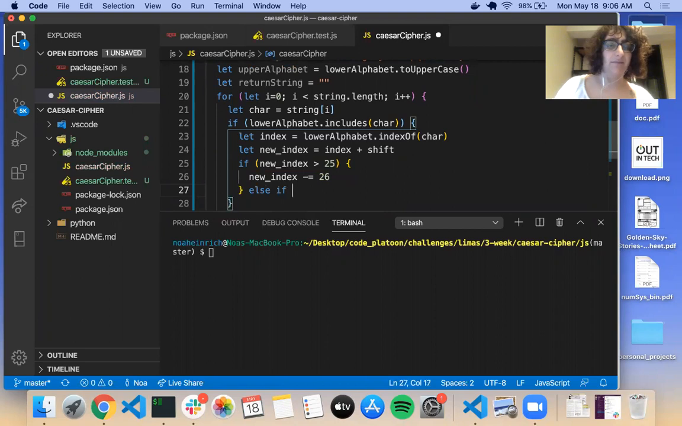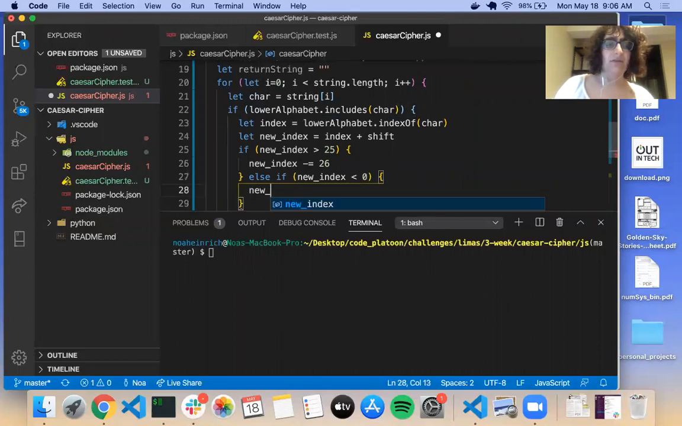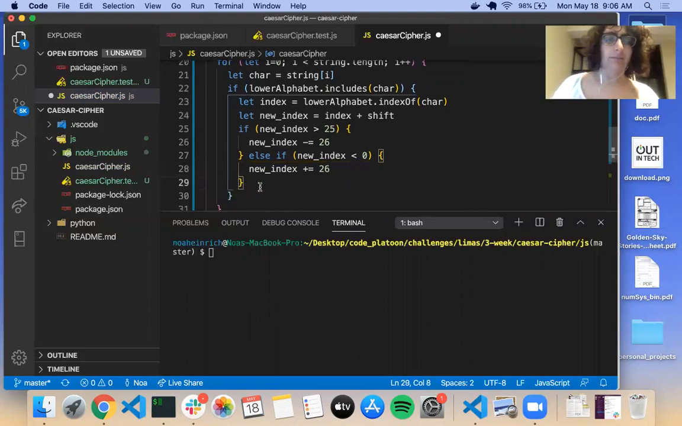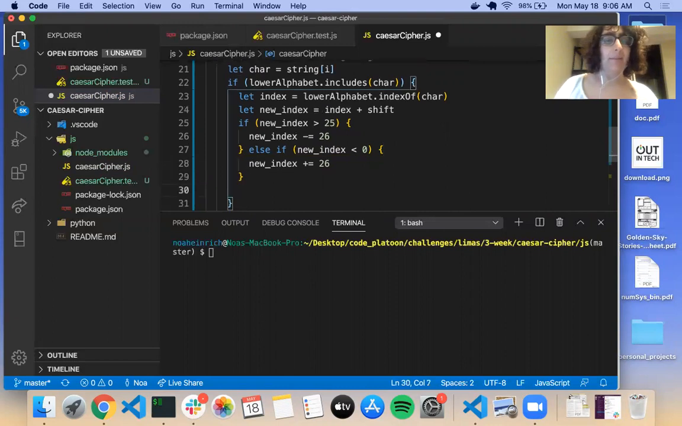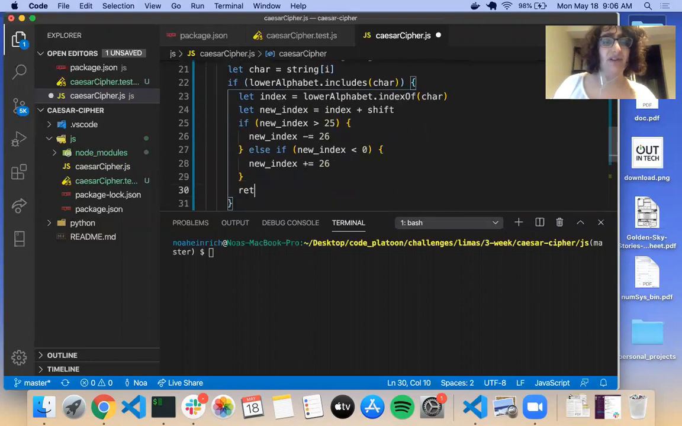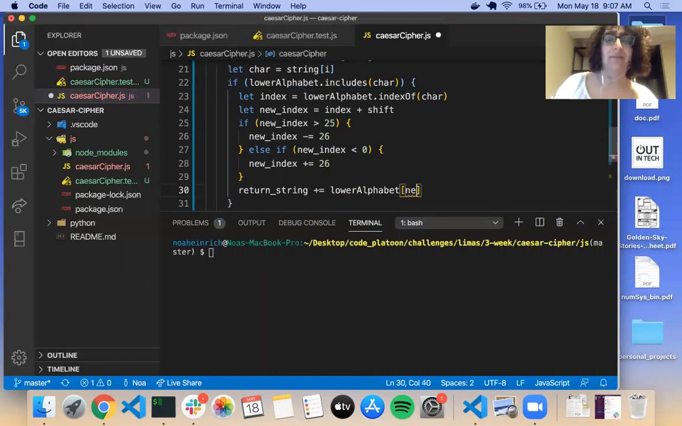else if new index is less than 0, new index plus equals 26. All right, and then if all that happens, we would say return string plus equals lower alphabet at new index.